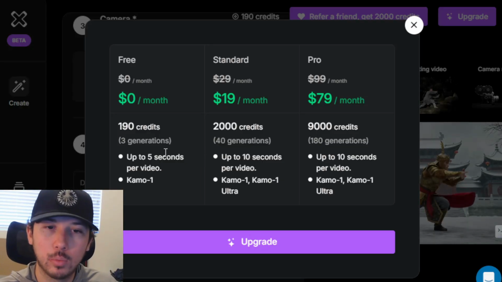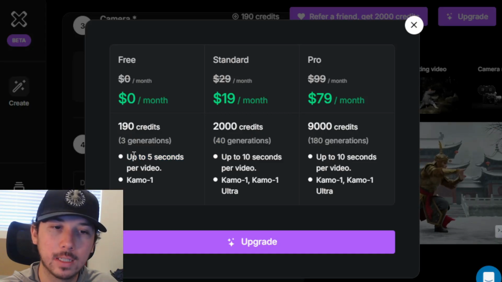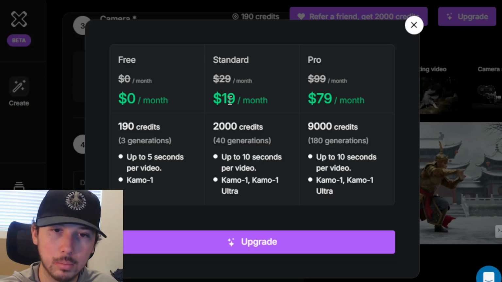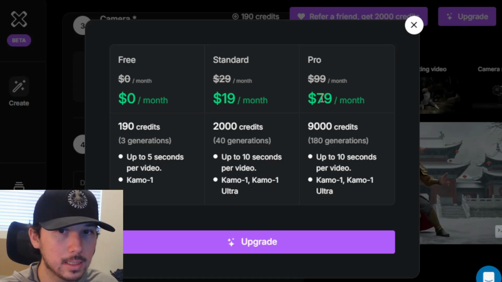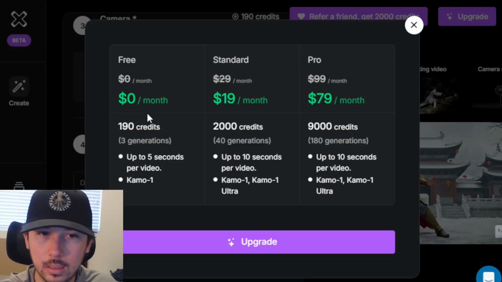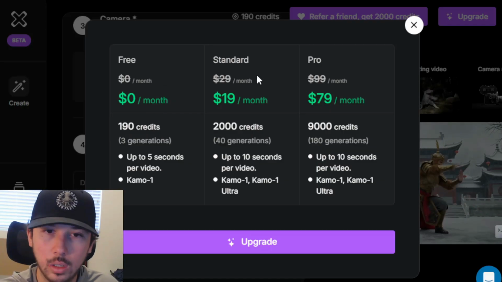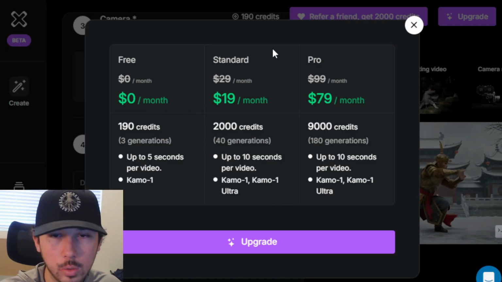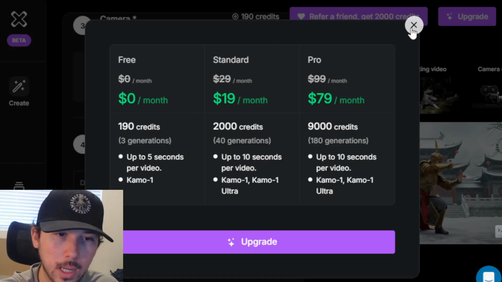Because if we wanted anything more than 3 generations, looks like we have 40 generations. Oh, here we go, up to 5 seconds per generation. So we could do up to 10 seconds if we upgrade. $20 a month, it's not cheap. $80 a month, it's very expensive. But if you were doing this profitably, that's nothing in the grand scheme of things. I think these are fairly priced. If you're just creating a meme, all you need is the free version. If you are creating short films, this potentially could help. You could probably make a couple short films a month for $20 a month. It's not bad at all.